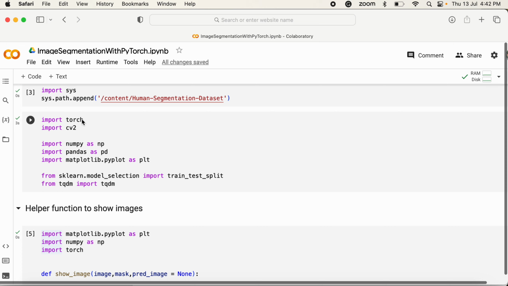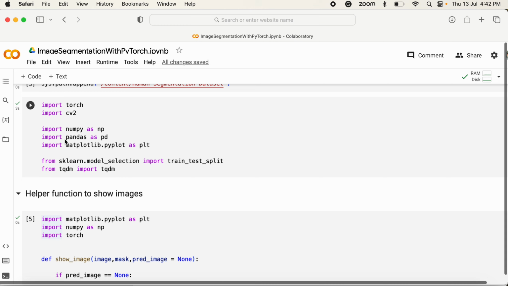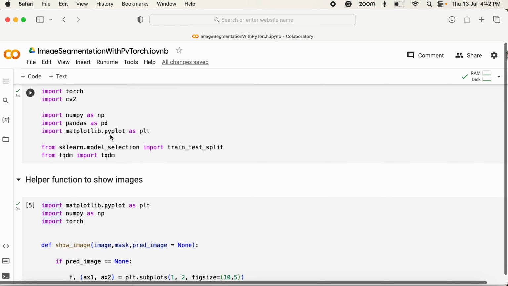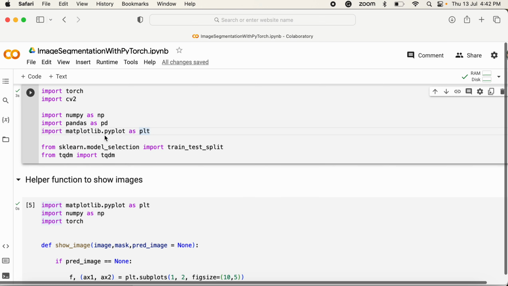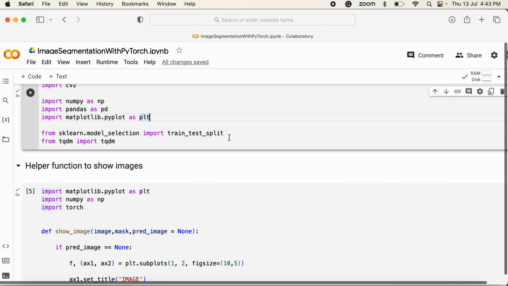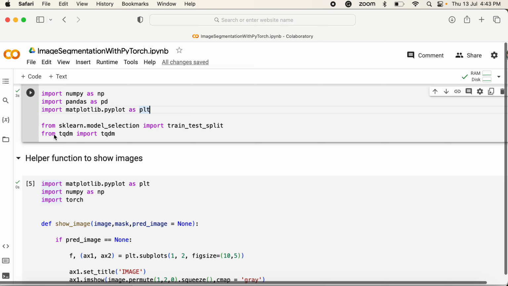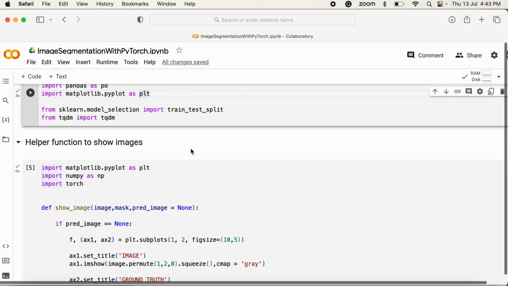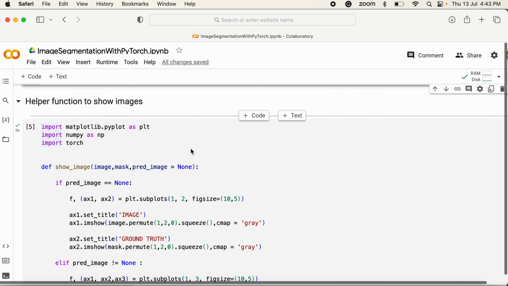We'll import, as usual, the torch library. We'll import CV2 to read the files. We'll import NumPy. We'll use pandas, as we'll use it to read the file paths. We use the plotting library, that's matplotlib. We'll use sklearn model selection, and that's only one function we're using, that is to split our test and validation sets. And then we'll use tqdm just to display progress in our training process.